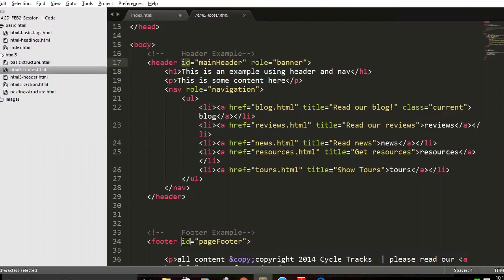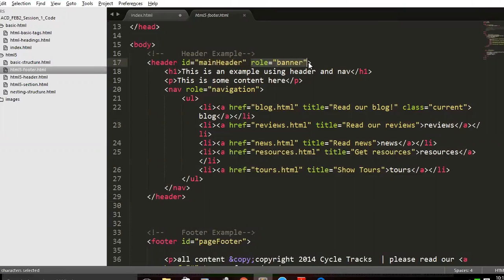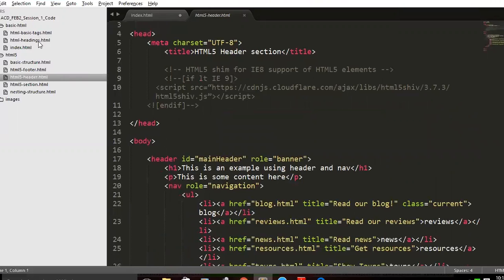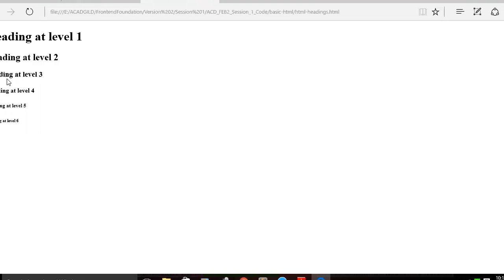So ID is one attribute, role is another attribute, and this entire part, starting tag to end tag, line number 17 to line number 29, becomes the entire HTML element. So tag plus attribute plus the content inside the tag is equal to HTML element. Okay, so ID is the attribute, role is the attribute, and then inside that I have the header tag. So there are 6 heading tags in HTML5. I will show you once. Heading 1, heading 2, heading 3 till 6. Those are H1 to H6.